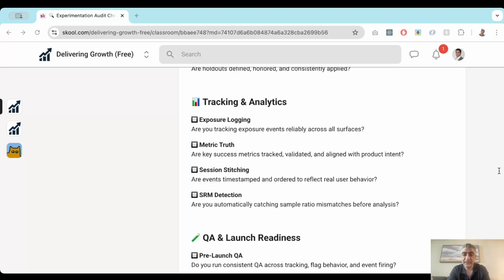Session stitching: many experiments involve multiple steps. A user clicks and they come back and they convert later. If your session tracking is off, timestamps, user IDs, deduping, then you lose the ability to attribute those actions properly. So session stitching is all about making sure that you can stitch the right sessions together and be able to debug and understand how things are working in your analytics.